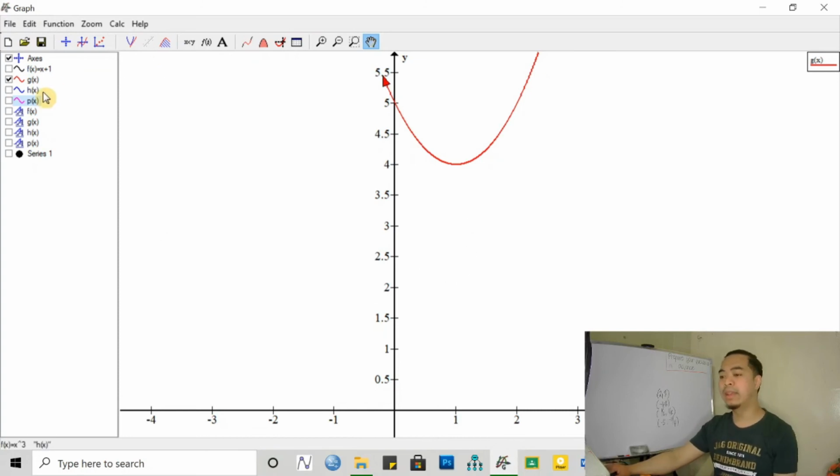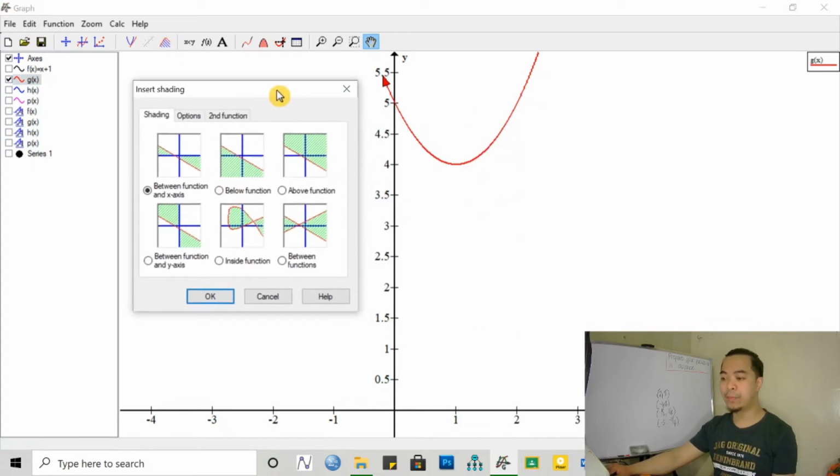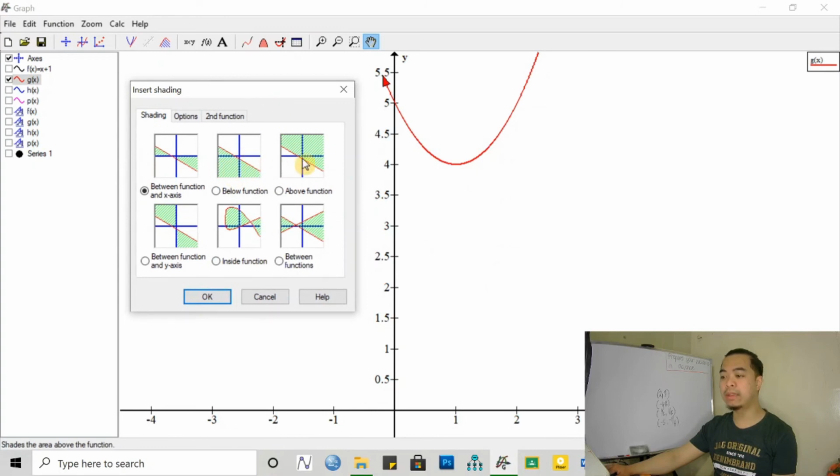So for some reasons, we want to show this one. We can do that here. Just click on the function where we want the shade to be applied, and then click on that button here. And then it will ask us some options. If we want it below, then we click it here. If we want it above, we click it here. Let's try below the function.